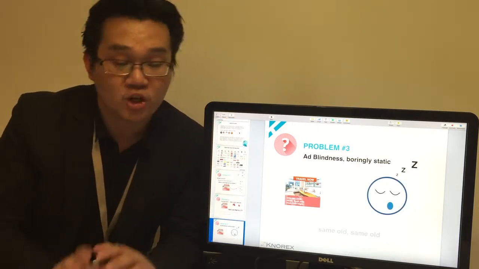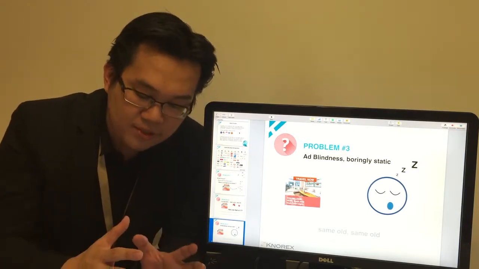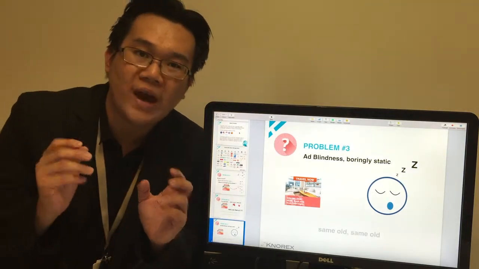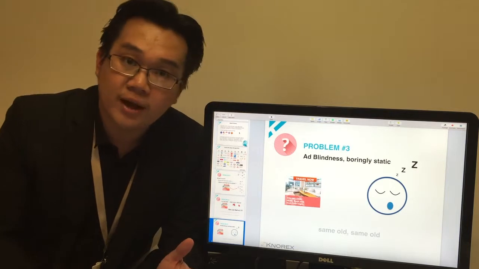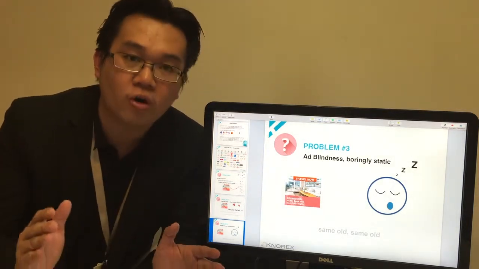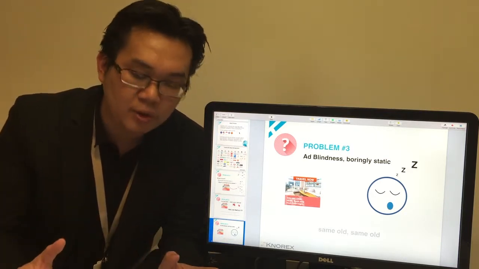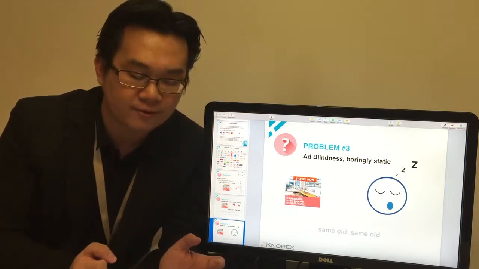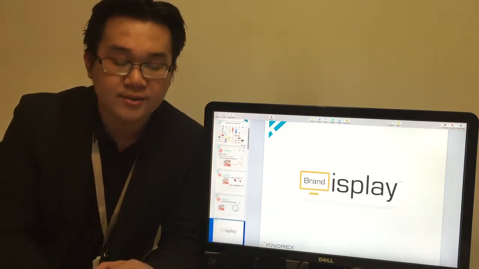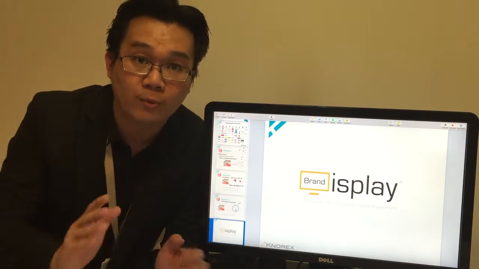And the third problem they share with us has to do with the second one, which is that because of the simplicity of the ad, all these ads become so boring, it creates what is called ad blindness. Now, what this ad blindness basically tells us is that users simply start to ignore all these ads because they are just static, boring, visually not appealing, and it's always the same old stuff. So with these 3 problems in mind, what we have done is introduce our platform Brand Display to all the clients that we have been working with.